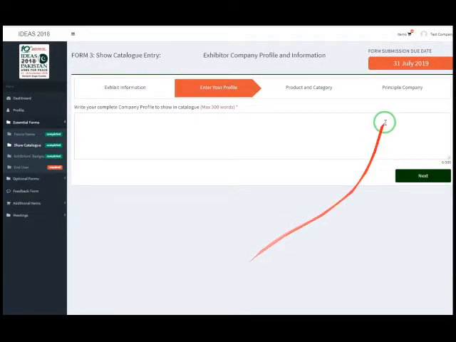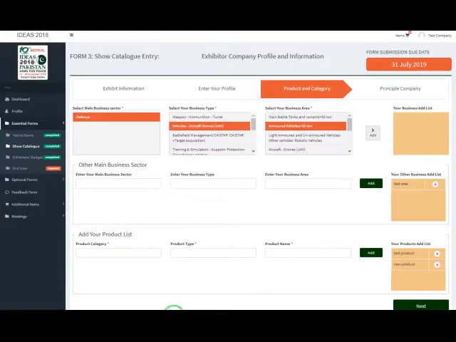Here fill up your profile details in under 300 words, click next, and go to product and category, where you have to select the main business sector, business type, and business area. Enter your main business sector, main business type, and last, enter your business area. Here you come to the product list. Add the category of product, product type, and product name. Now click on the next button.